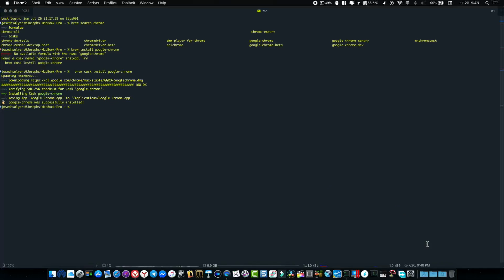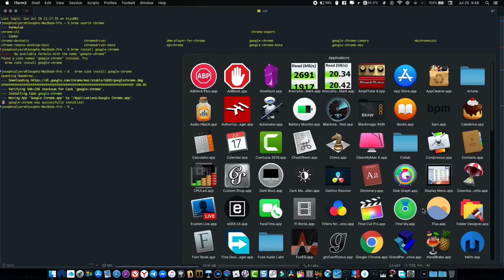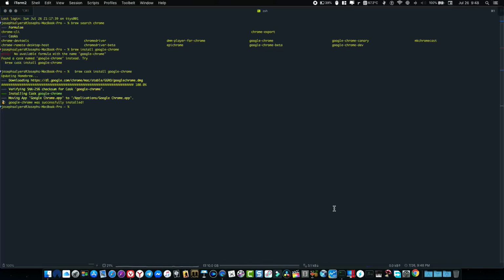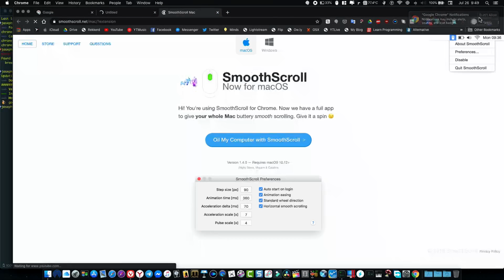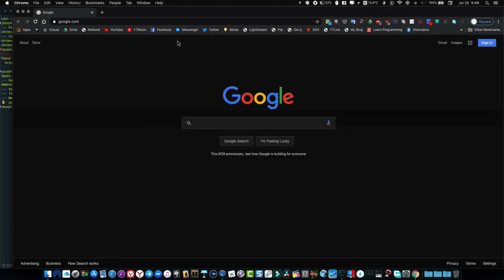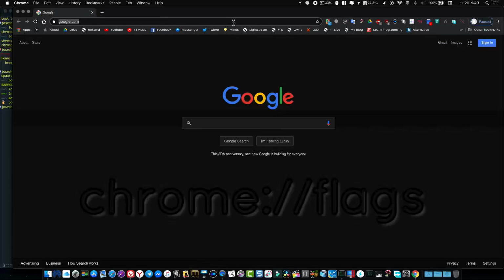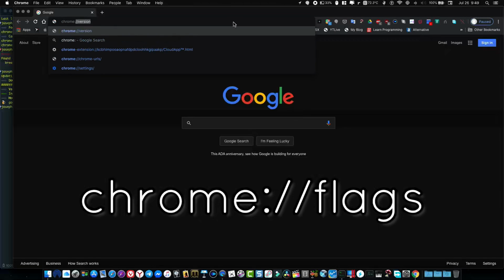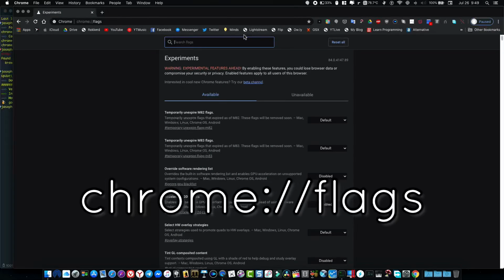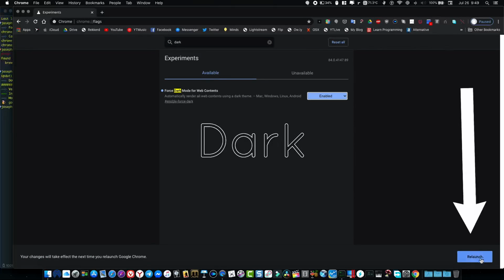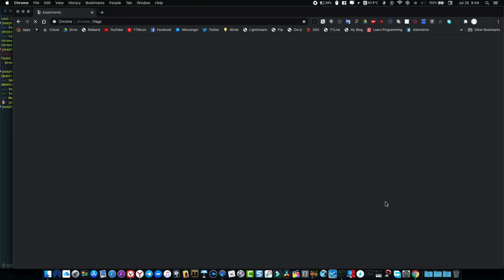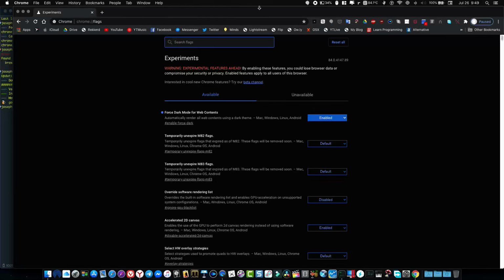Now I'm going to do this with a fresh install. I've installed Google Chrome through Homebrew, and here's Google Chrome. I'm going to show you how it's done in Google Chrome really quickly. Don't allow. Did everything in the world just pop up? So we're going to type Chrome, colon, slash, slash, flags. And we're going to type dark. Enabled. And you see this little relaunch button. Relaunch.